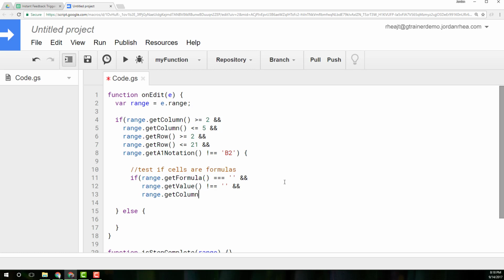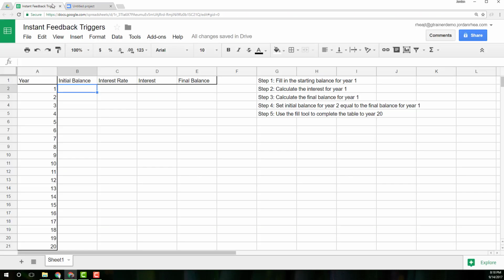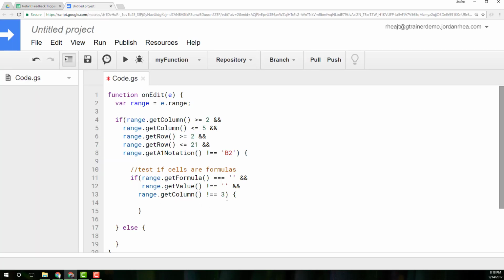Range.getColumn does not equal 3. Now the reason we're testing to see if it's column 3 is because of these percentages. We want to be able to type percentages anywhere into this column. We don't need these to be formulas. So while we're testing for formulas, we can just ignore that column there.